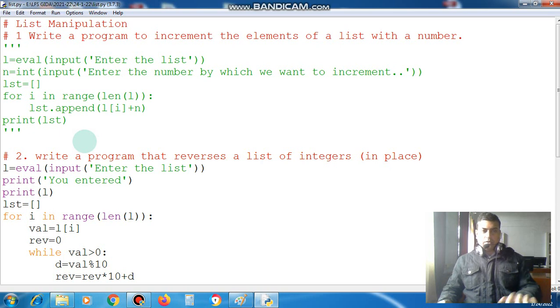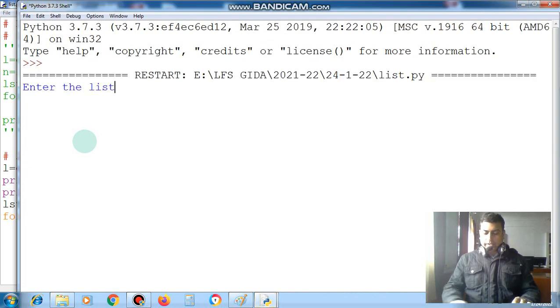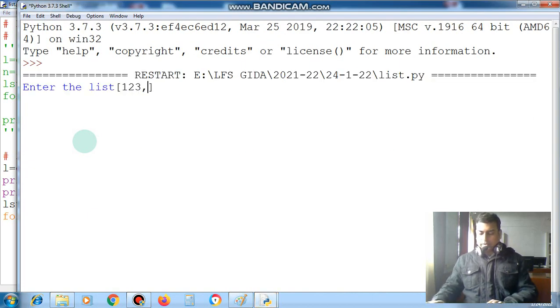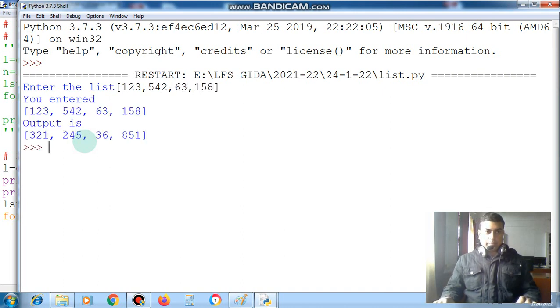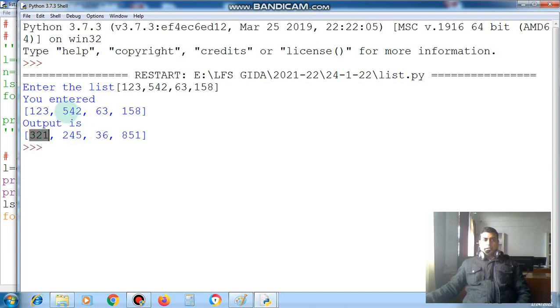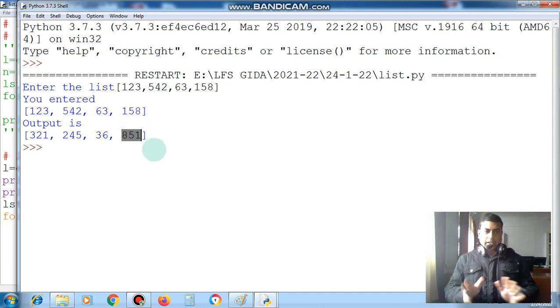Now enter the list. Now you can see you entered 1 2 3, at the same position it is 3 2 1. Then you entered 5 4 2 and it is 2 4 5. Then you enter 63, it is 36. 158, it is 851. So at the same position values are now interchanged.